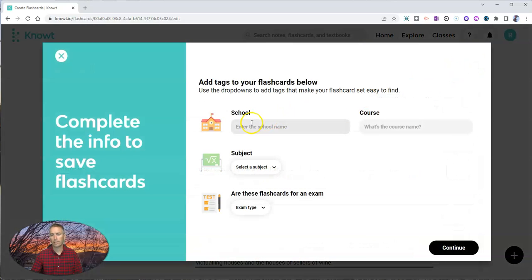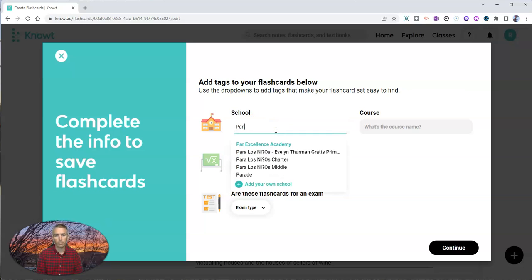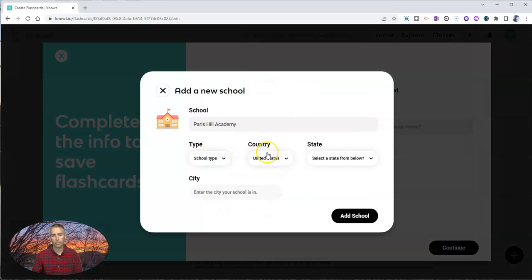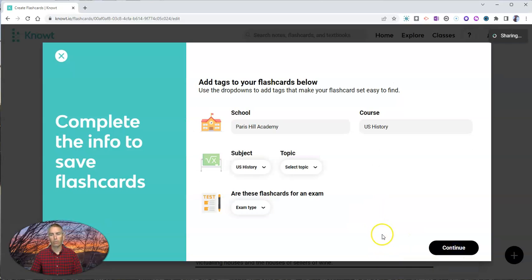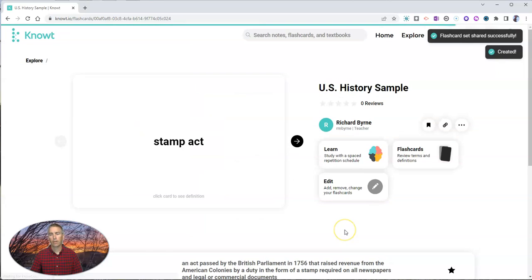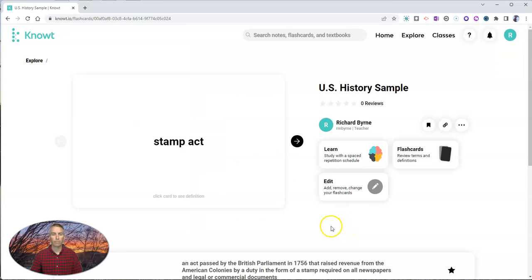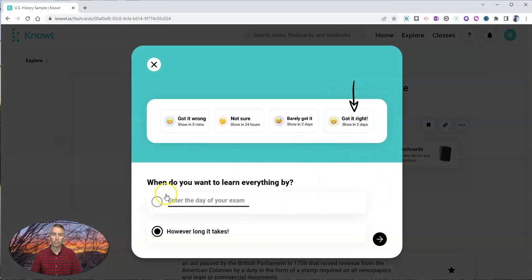And you can see here, I can tag my flashcards. And I'm going to add my own school here. And now we'll just hit continue. And I have now created my flashcard set. Now, of course, I can go in and edit these at any time. I can now practice my flashcards, or I can learn with a spaced repetition schedule.